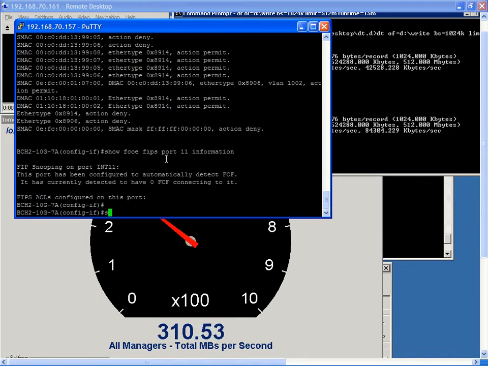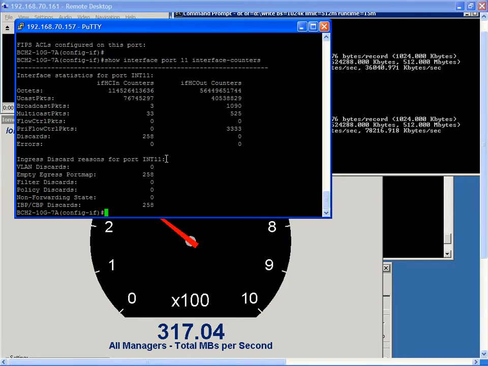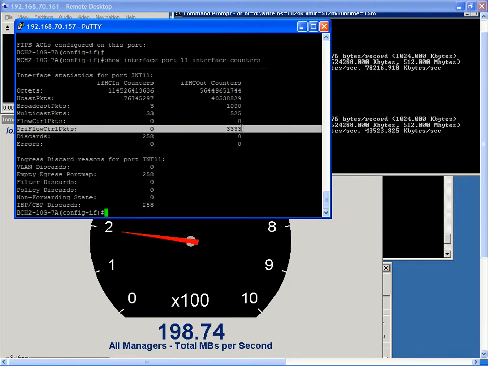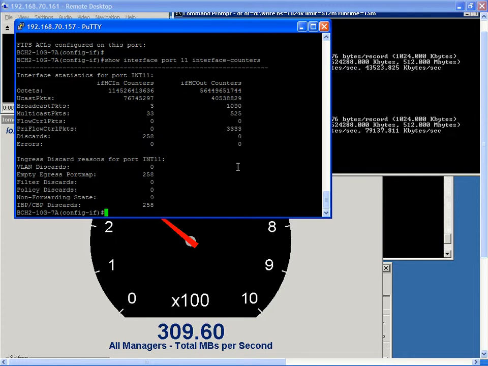I will recall some of the commands that I have provided before, just for the sake of time. Port 11 is the port connected to the blade server itself, and if I hit enter on that, we see that there is a lot of traffic going on. The thing to note here is the priority flow control packets. We are sending a certain amount of priority flow control packets to this server, and this is in response to the fact that we are receiving congestion from the FCF gateway.